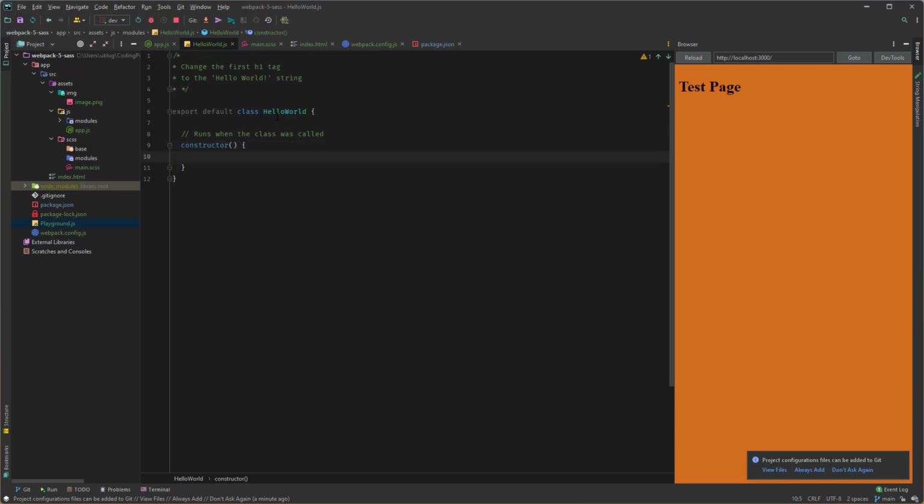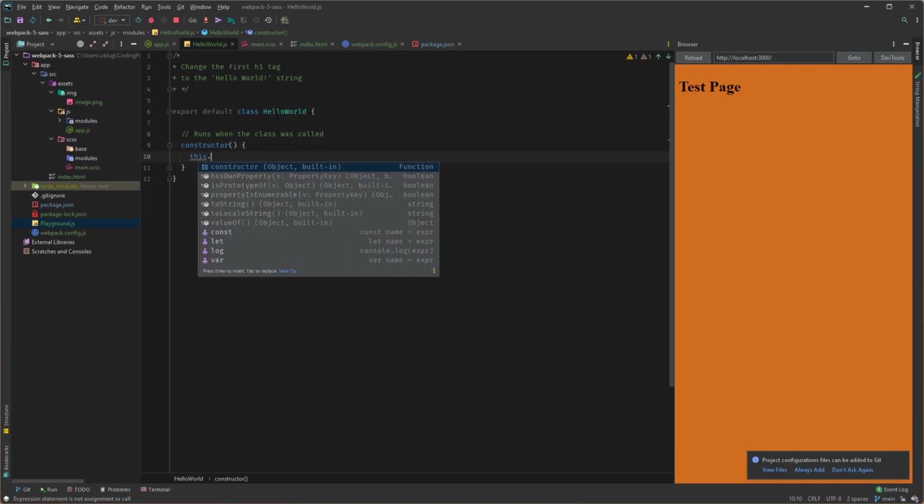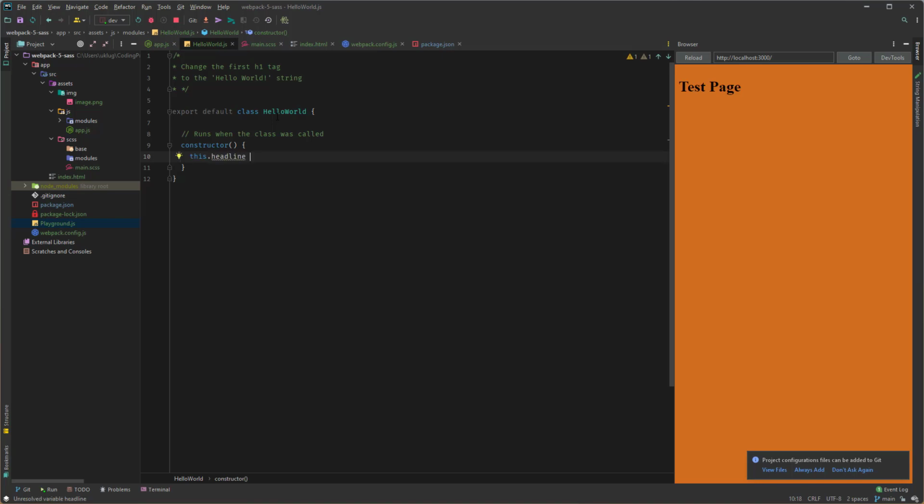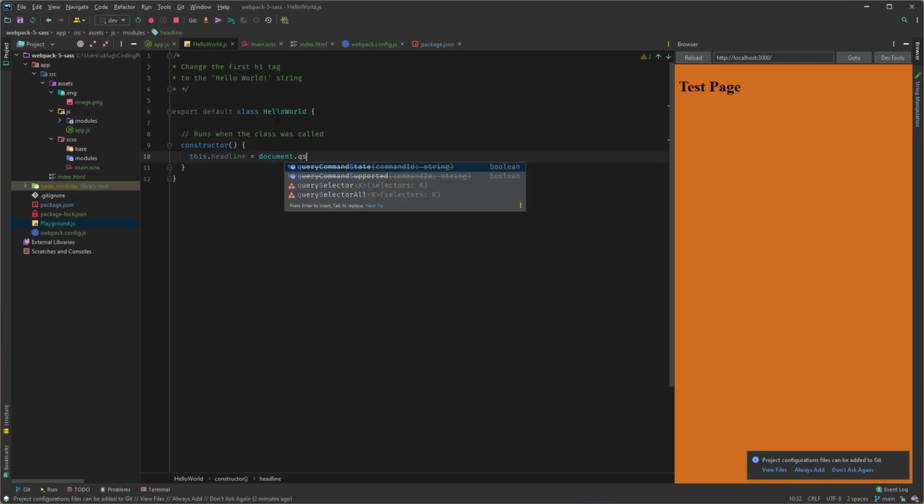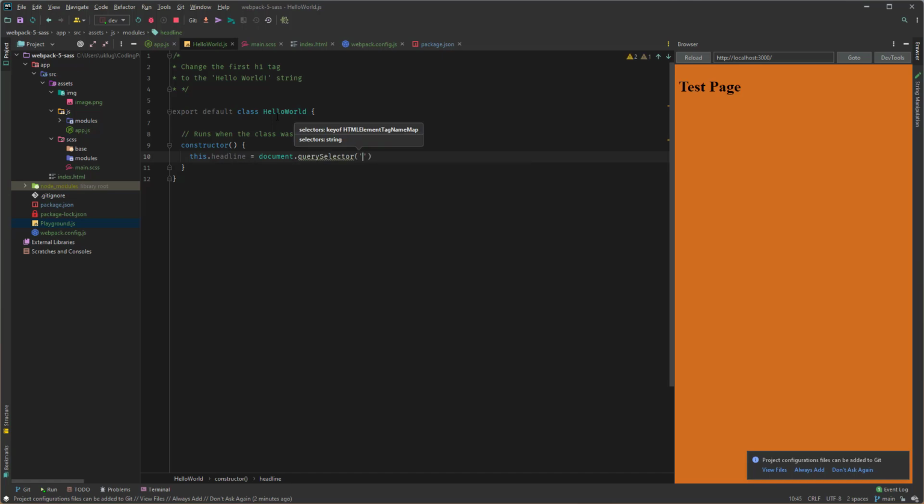First thing, I add a variable, and in the constructor you do this with the this keyword, and then I say the headline, and in the headline I'm looking for the document and add the query selector, and here looking for the h1 tag. Now I add a method. A method is just a function in a class.